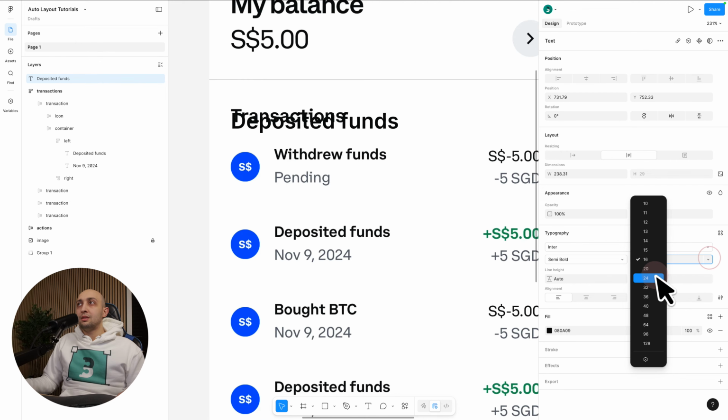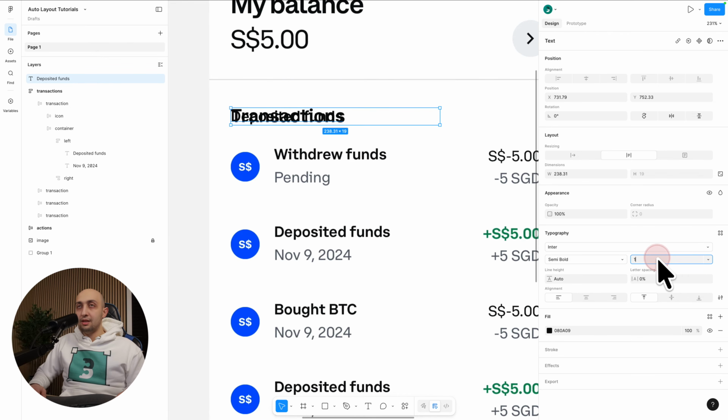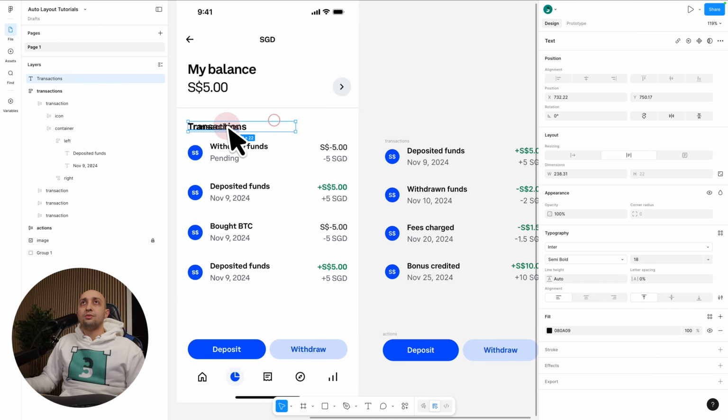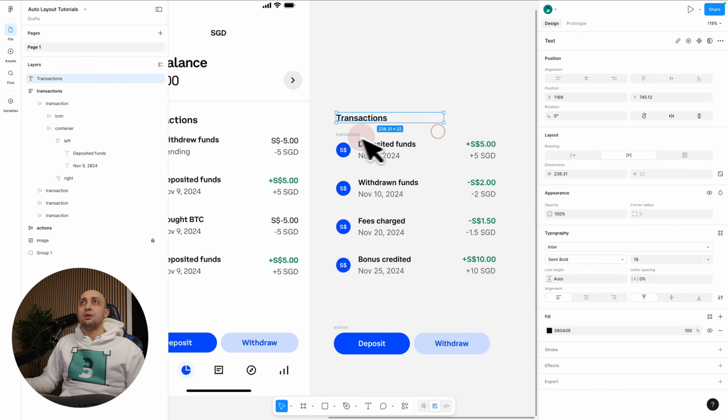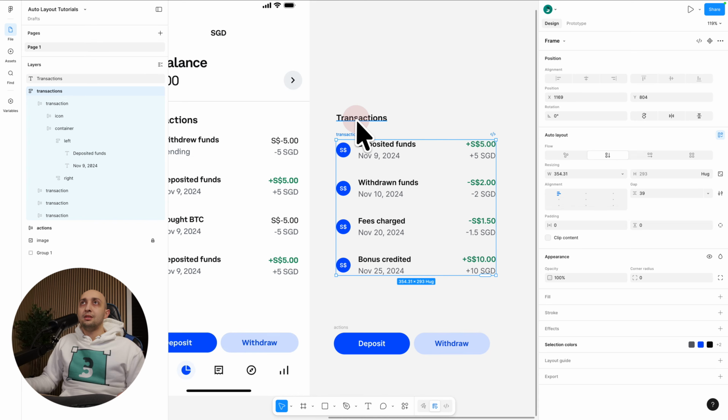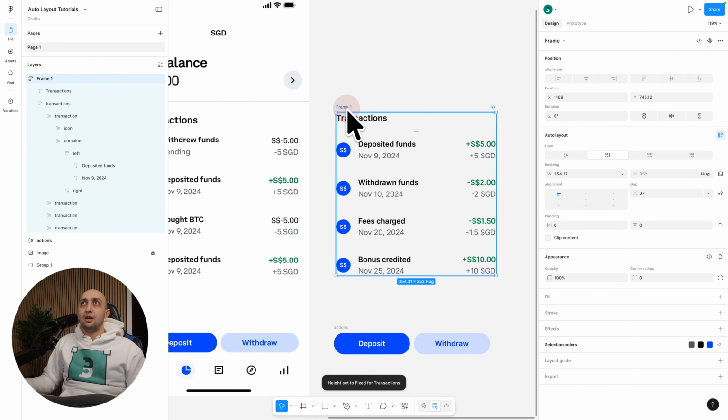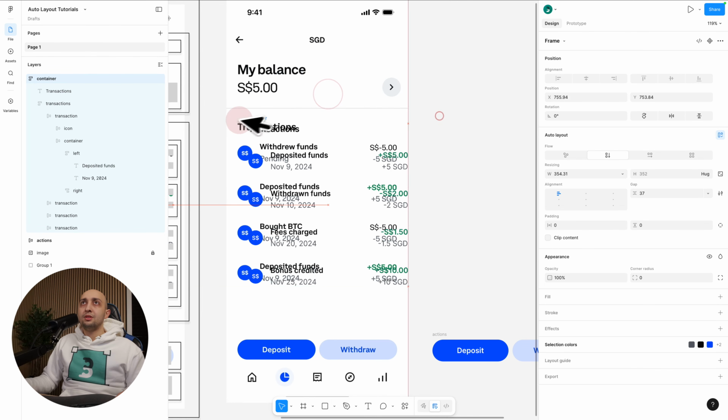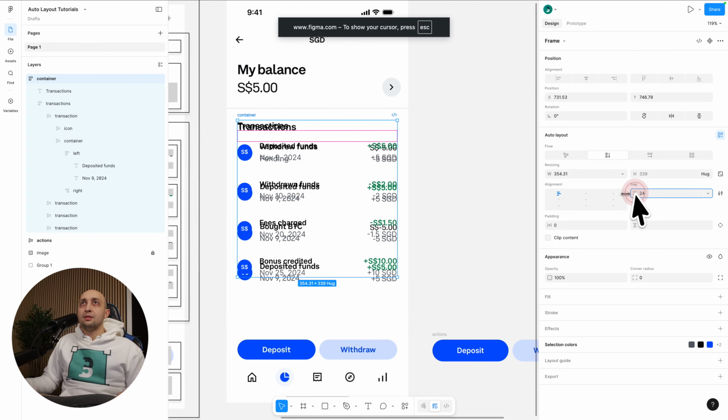In this example it is 16. Let's just go ahead with 18. So I have my title written. I'll bring it here, and I have my transaction container wrapped around this one. Then I can rename this to general container and eyeball the spacing. You can make the spacing basically 24. I think 24 should be good.